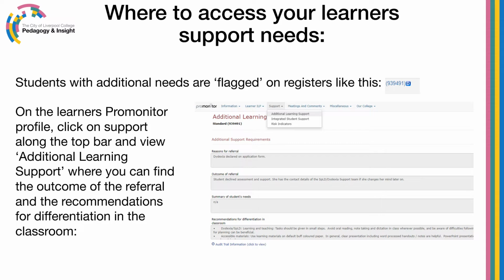Okay, so where to access your learner support needs. Students with additional needs are flagged on registers. Just next to where that sentence is, you can see a student number, and we've got the little blue badge. This is something that the team are working on, because they do recognise that it's not really clear what the specific needs of the individual are.